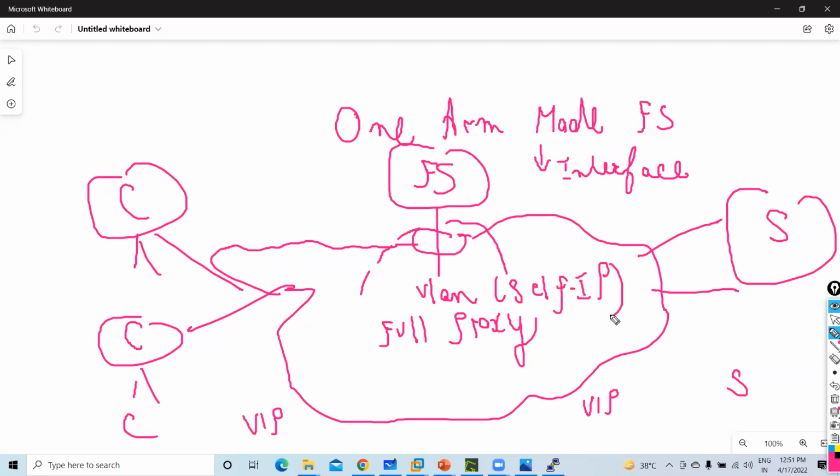So in a previous environment, we discussed the external network and internal network. But here in one arm mode, you will only have one interface of F5. So you have one common interface where your client and server will be connected. Single arm means your load balancer is not inline. Your client and servers are in the same network. That is one arm, one interface of F5. One common VLAN will be used.